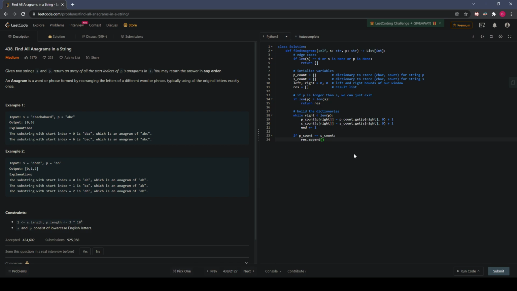We can just do left actually. I think last time I did append 0, but that just happens to be the base case. But we can also just append left here still.